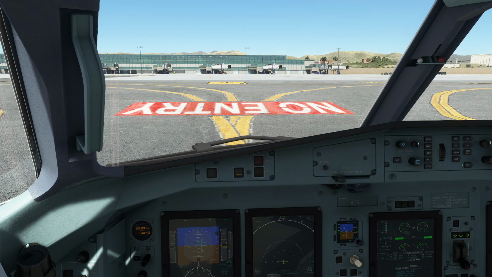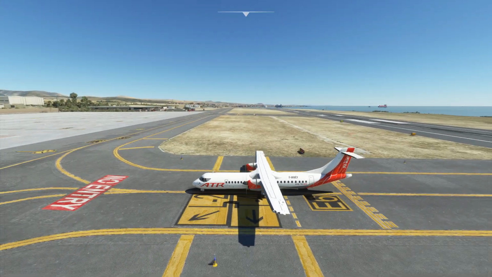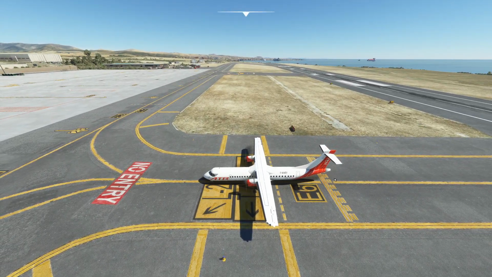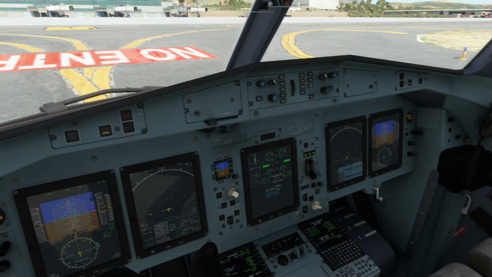So, we have just vacated the runway, have hopefully stopped the airplane all the way behind the line, as you can see. And like that, the first thing we're going to do is press the chrono button in order to start the timer, as we want to time for 2 minutes. Now let's go ahead with the after landing procedures.